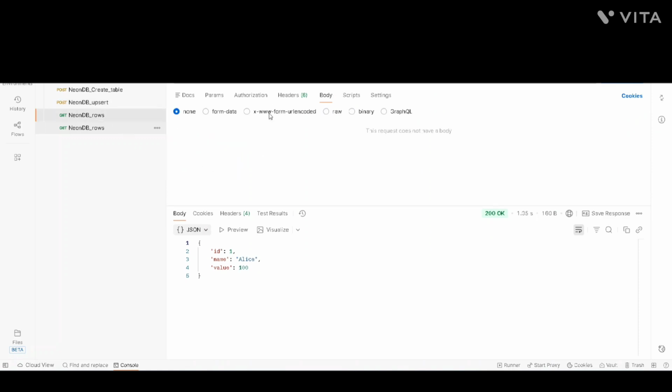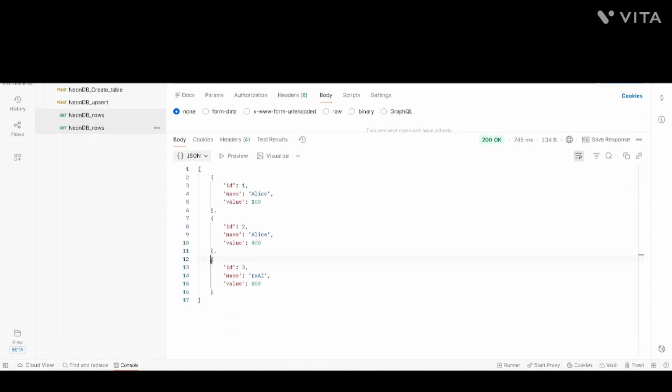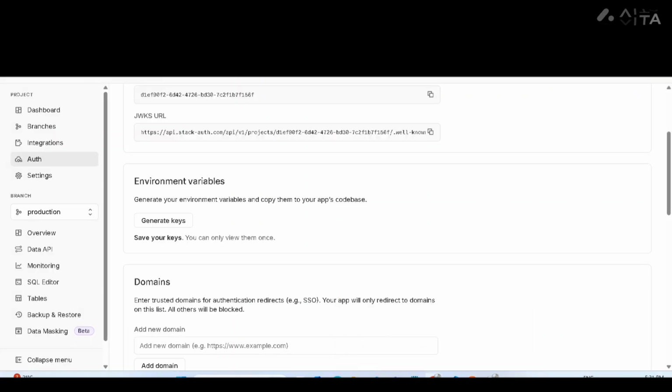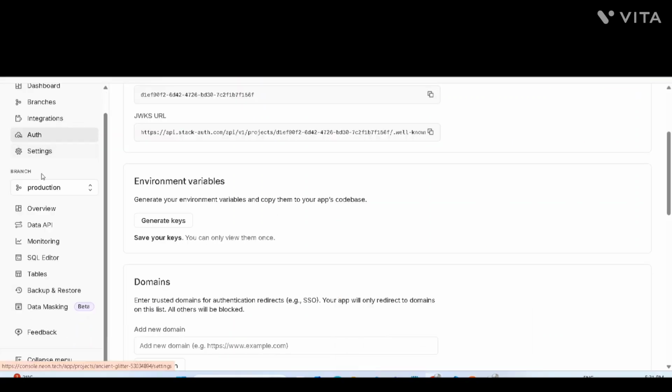You can go ahead and view all the rows that you have. So you have the rows endpoint. Now you see, the recently added record of id number 3 rx.ai is added to the database. So it's all done here. This is a very, very simple tutorial of NeonDB connection. Let's also go ahead to the actual Neon console and see where we can see our tables.